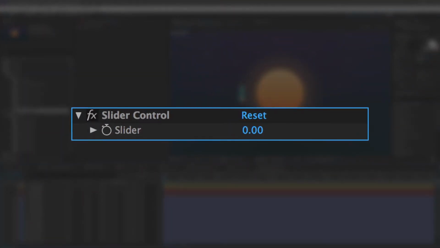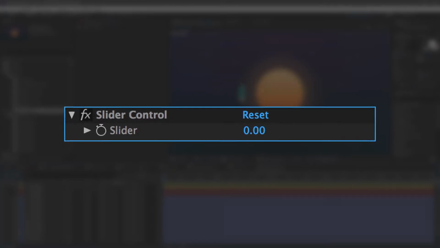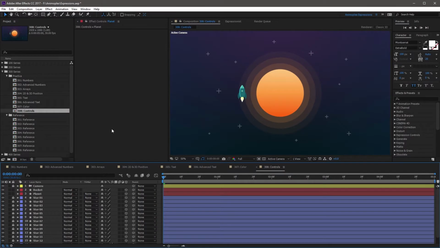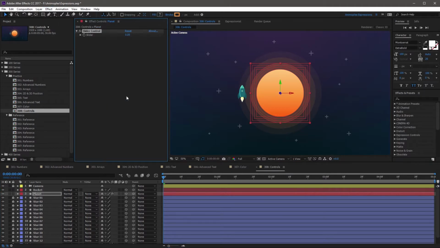It's a slider that has a single value and can be linked to any property that can use a single dimension input. To add a slider control to a layer, just highlight the layer in the timeline and navigate to Effect, Expression Controls, Slider Control. You can link multiple properties to a slider for a nice transition animation.